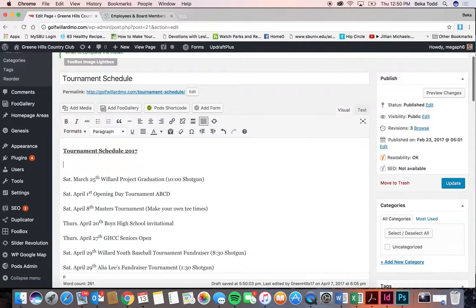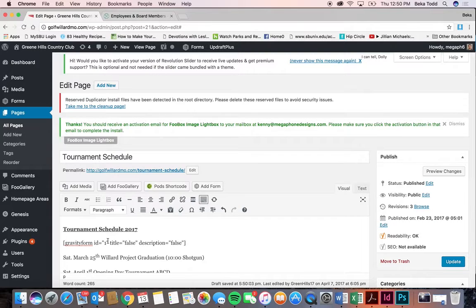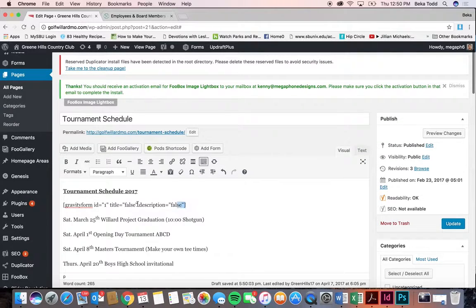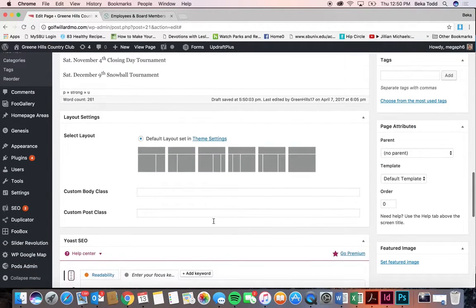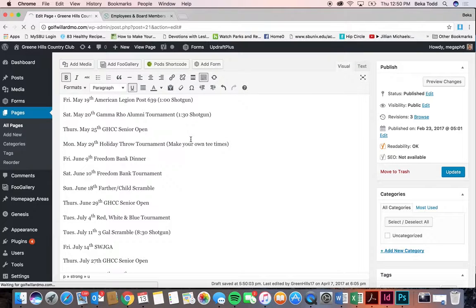You can add your form within the page if you want to add your contact form. Contact us. Don't want to display the title or the description, and insert your form. And the short code will show up right there for you. So we'll get rid of that because we don't need it. And I think those are the main things. What other pages do you have? Let's take a look real quick.